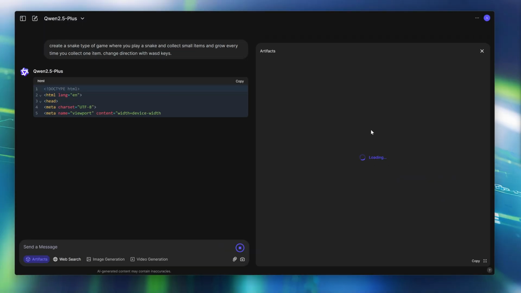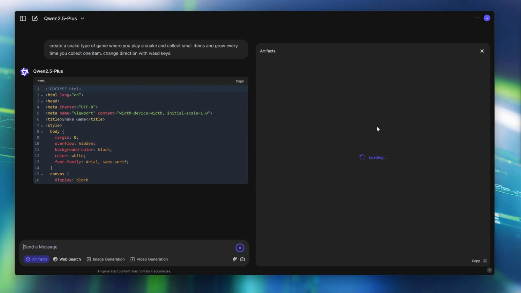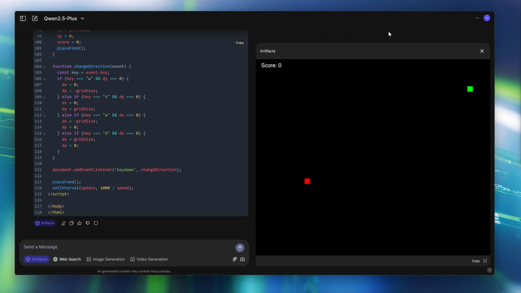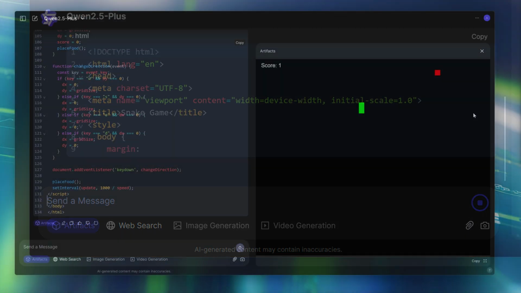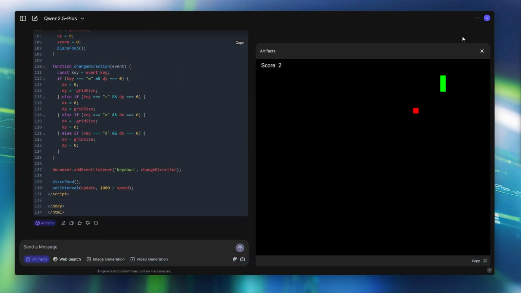Now it puts on the right side the artifacts window, and on the left side, the coding window. So now we have this game here. Let's check it out. The WASD keys are working, but there's no red dot. So let's try to fix that. We click to write a message, and we write something like, "There is no red dot to collect." Fix that, and boom. It fixed it. Now it's working. Let's collect the red dots. Yeah, it's a classical snake game. I haven't played this since the Nokia 3310. That's all really cool stuff with Qwen 2.5. And it's free at the moment of the creation of this video. So go check it out.